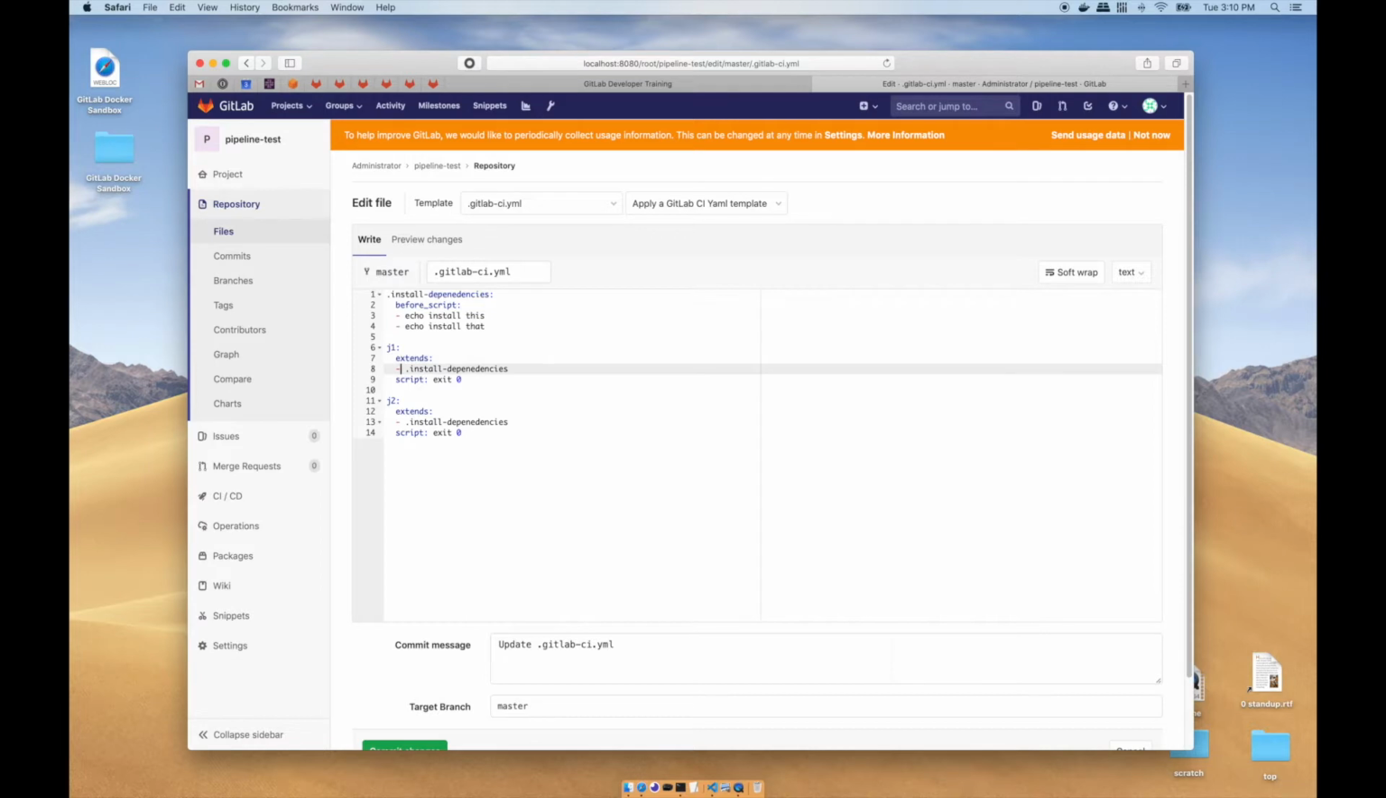Let's see. When you precede a job with a dot, it becomes kind of hidden from the GitLab perspective. GitLab won't run a job that starts with a dot. So it's useful for setting up these kinds of shared dependencies. So we have a hidden job that's going to do two things, and that job is going to be referenced in the extends directive under job 1 and job 2.